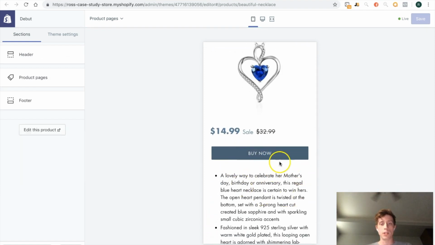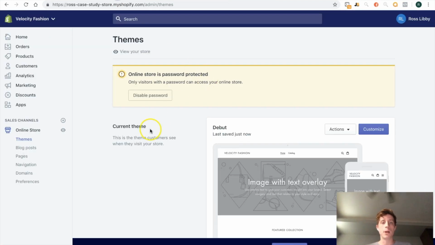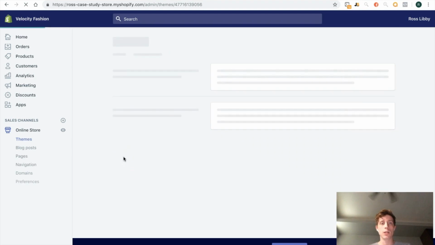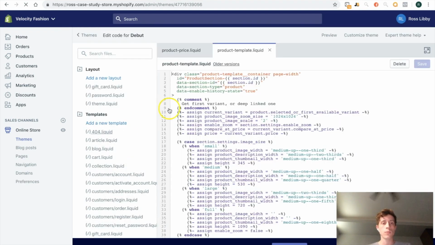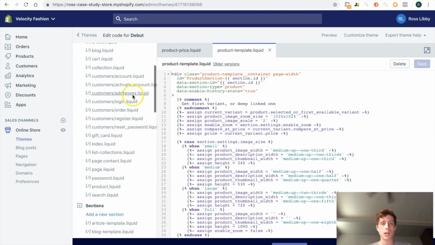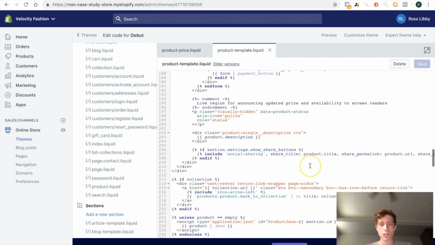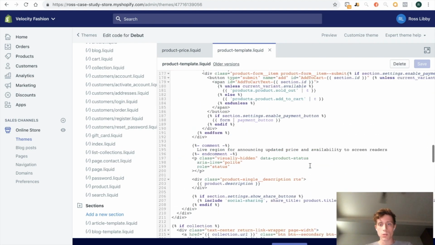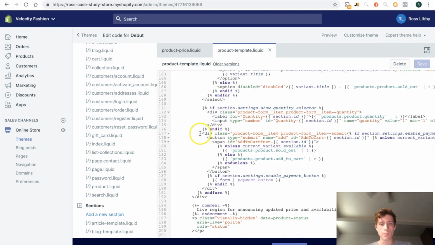It's very hard to read though. It's very small text. Let's make it impossible to miss. So we're going to click on actions right here. I'm going to click on edit code. And now we already have product template open. I think that's the right section. Let me see real quick. I should have rehearsed. Yep, okay.